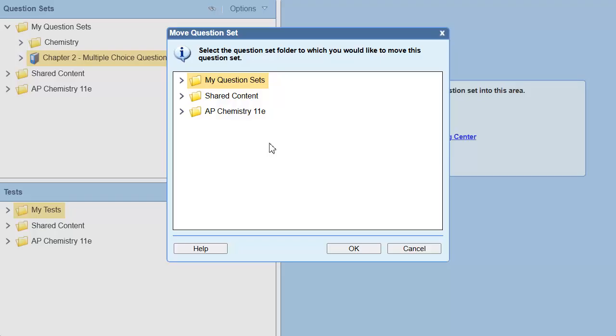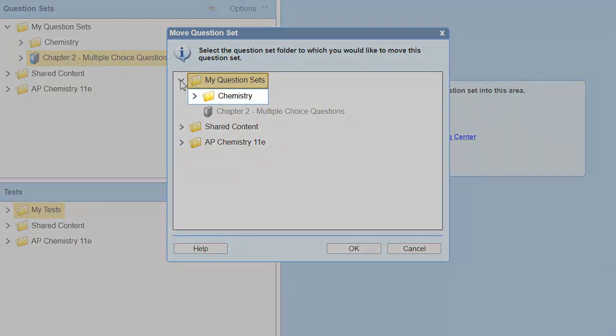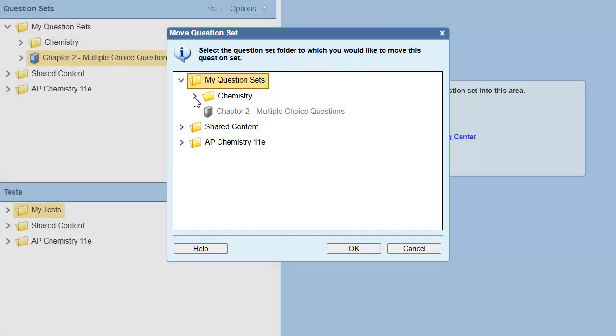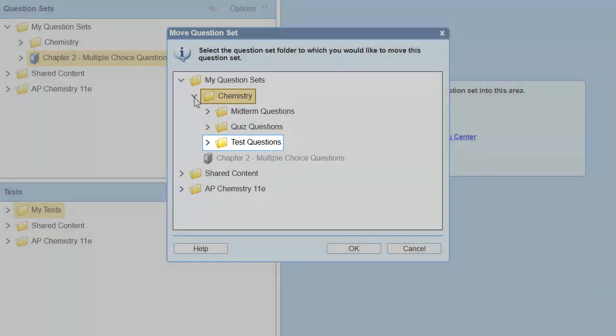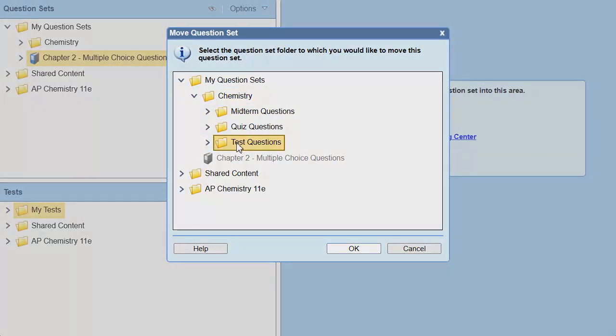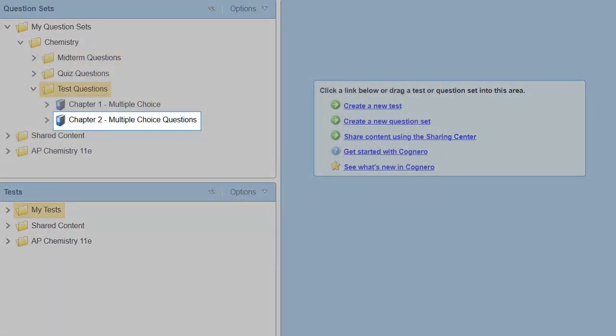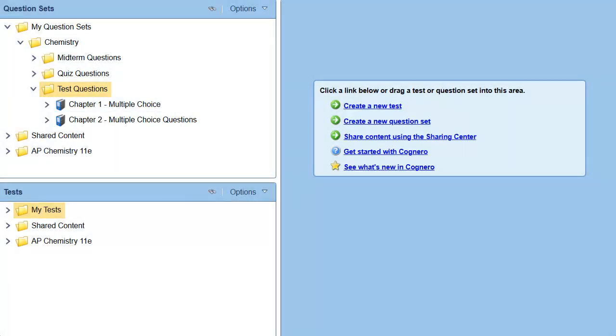Next, I'll expand the My Question Sets folder. I'll expand the chemistry folder. I'll select the test questions folder. And click OK. Now my Chapter 2 question set is in the test questions folder.